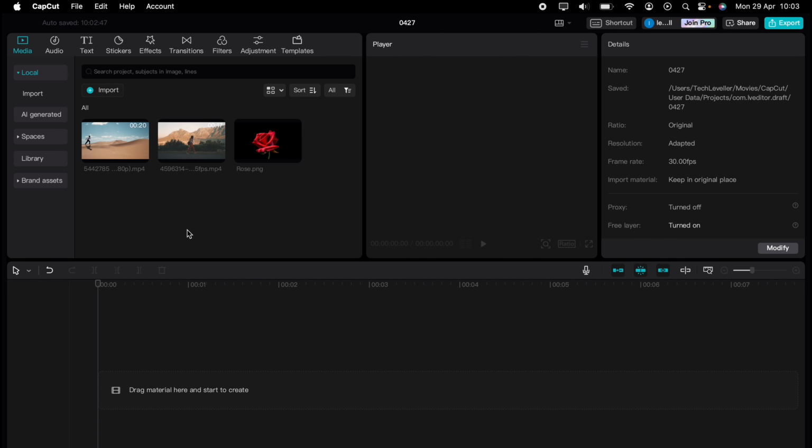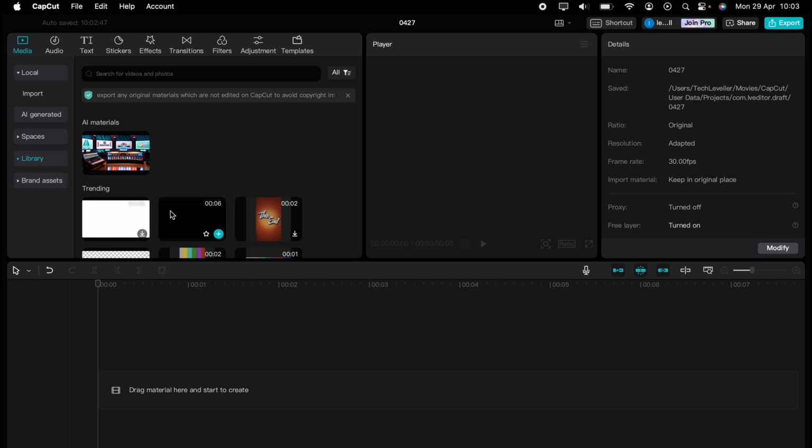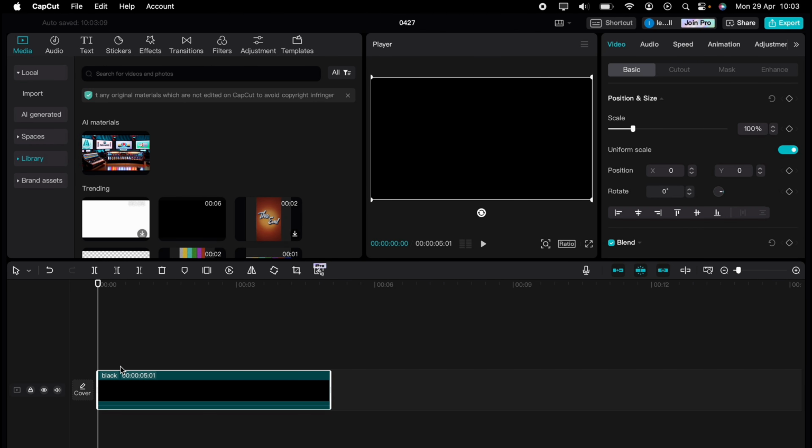And in this one, I'm going to show you how to do a split screen text effect, which is perfect for a YouTube intro. So first things first, let's go into the library here on the left within media and look for the black video. This is usually trending. If it's not, just search for black video in the search box.